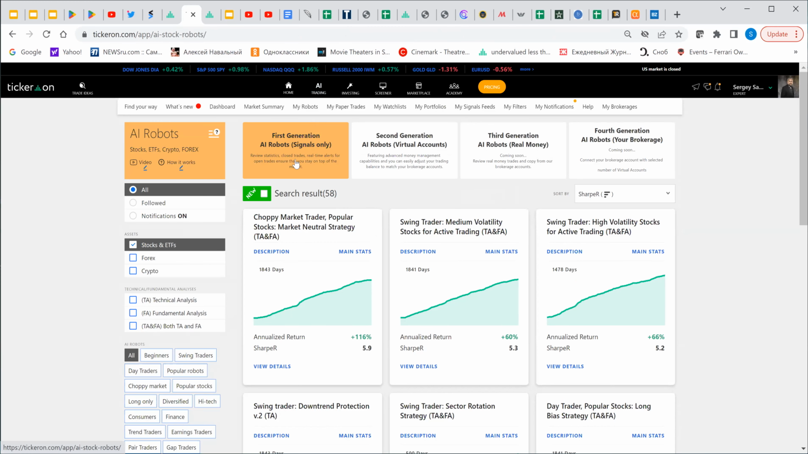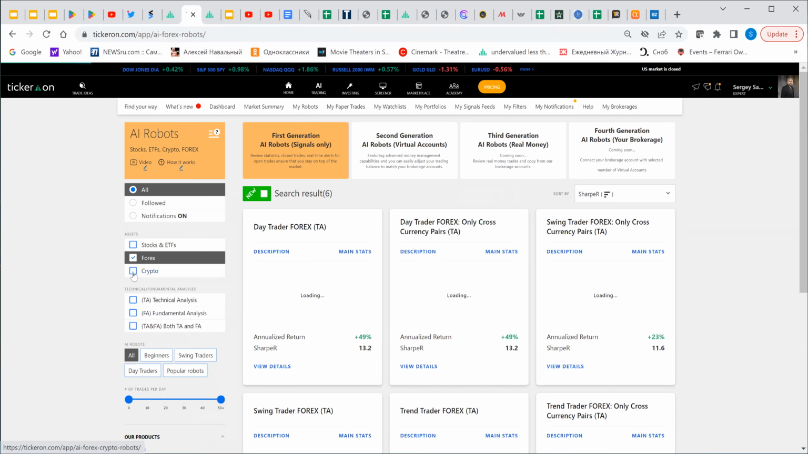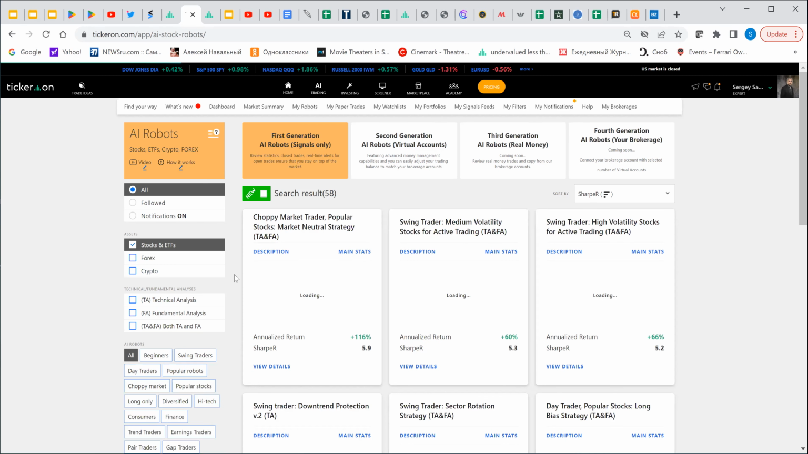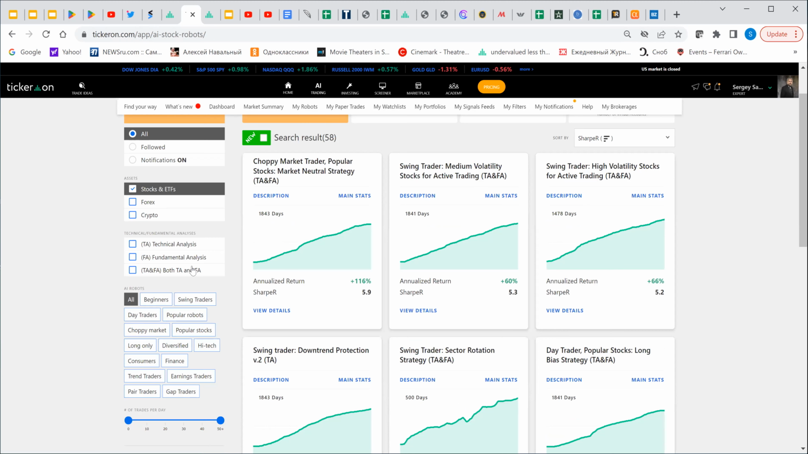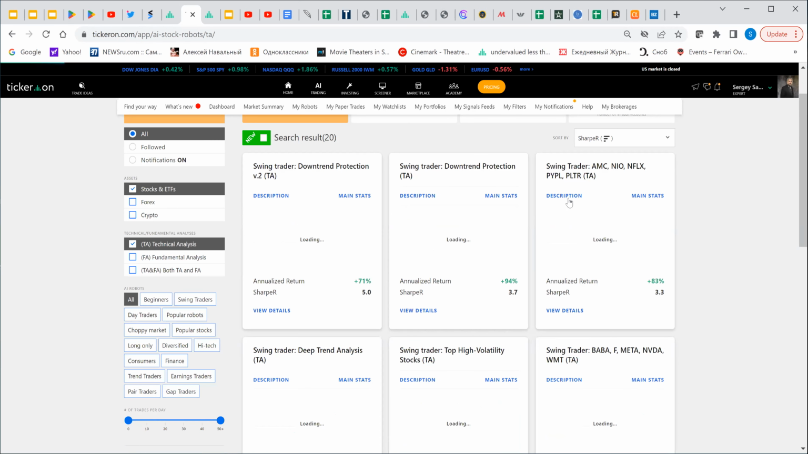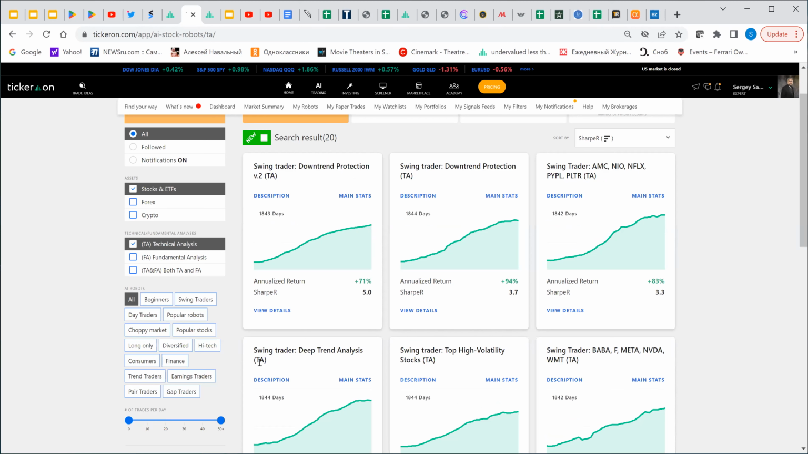So we just didn't care how much money we have, and we said, okay, what about stocks, Forex separately, and crypto separately? Let's stick with stocks. And then, as I showed you, the robots can be based on what? On technical analysis separately, fundamental analysis separately. See, this is only TA robots, okay? This is only TA. You're going to find it here, okay? This one is going to be only FA, or it is going to be both.